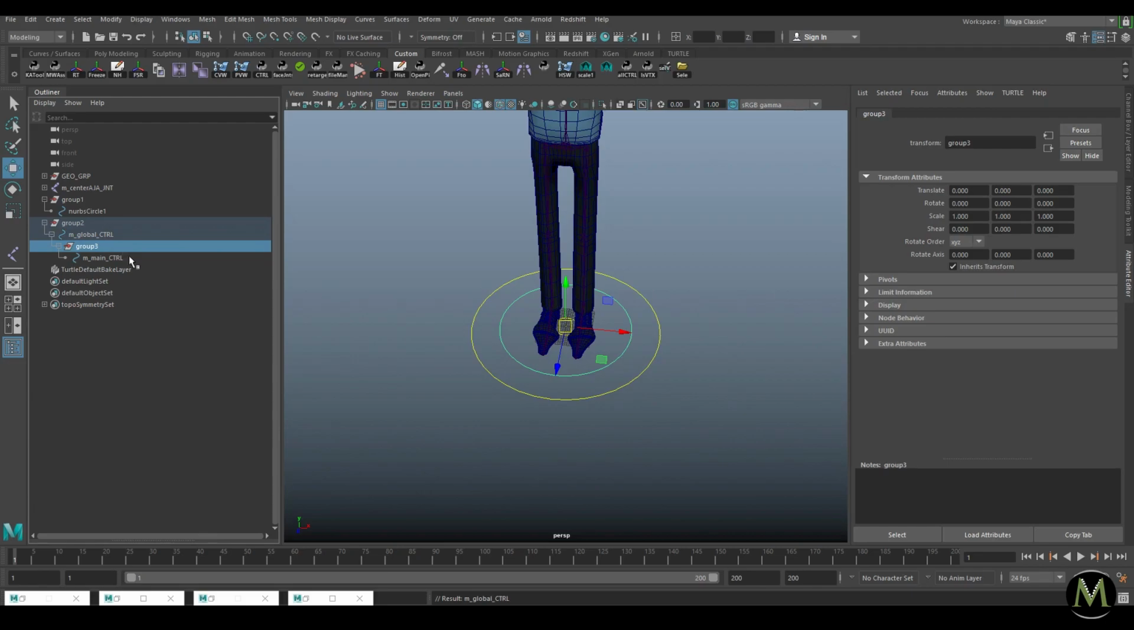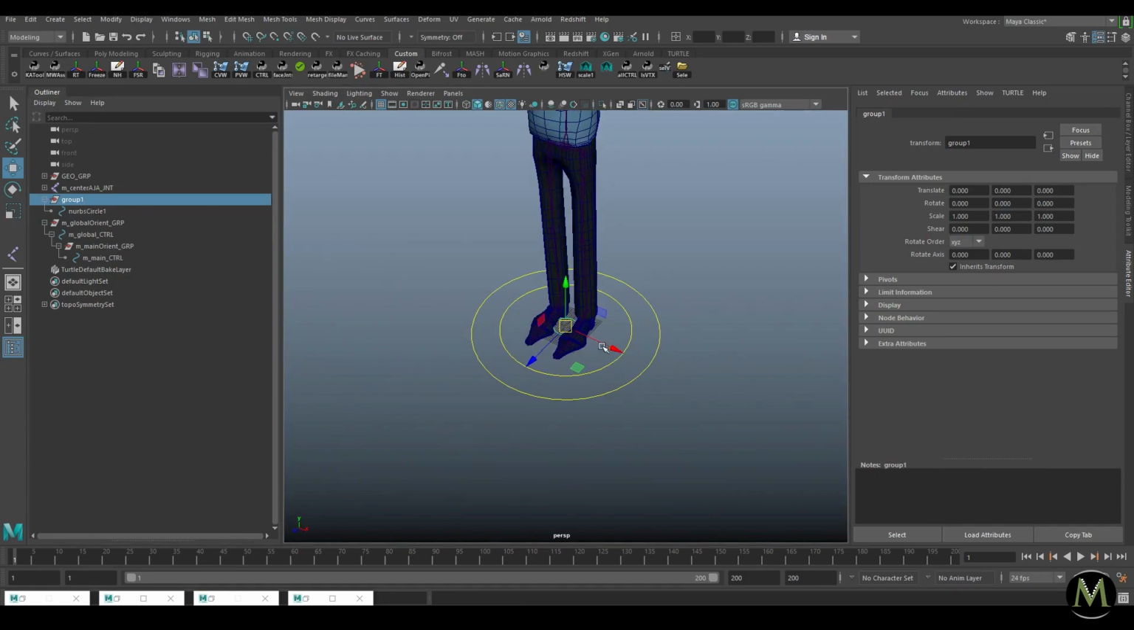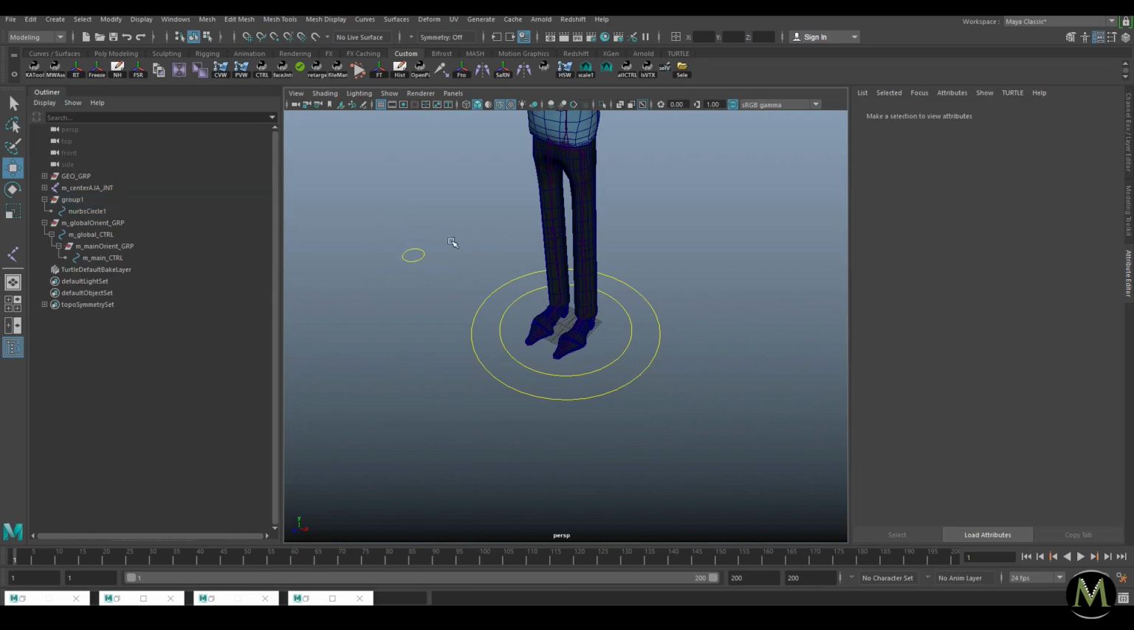Great. And I'm going to call this one for an orient group. So we kind of know that that's the main controller's orient group. Same thing for this one. Great. Okay, so I have this. I'm just going to take this here, and I'm going to move it out to the side with the orient group. So the controller is actually still 0.